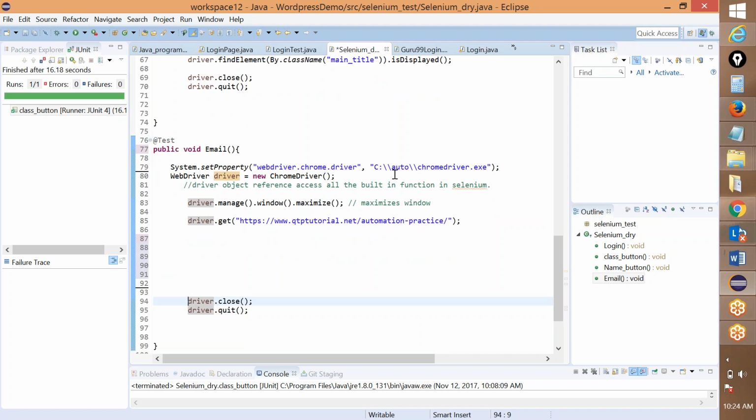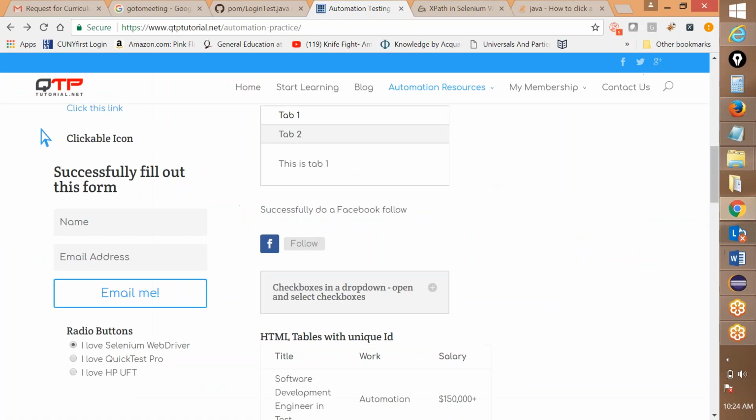As we know for sure, every test case as of now will be doing the same thing. It will be locating the Chrome driver, going to the window, maximizing the window, and going to this website, right? Right now what we have to do is write our name and email address here, and then click email me. For example, your name is John, and your email address is john123@gmail.com, and you have to click email me.